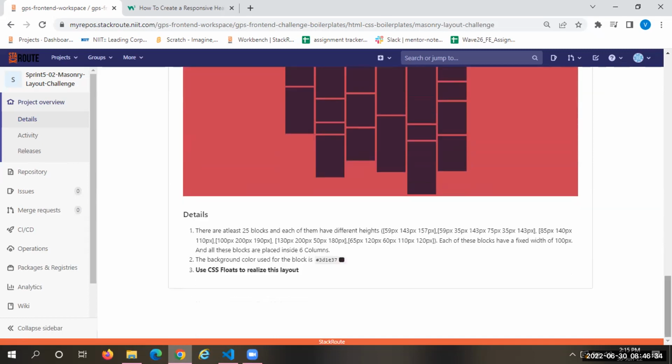There are at least 25 blocks, each of them having different heights. For your reference, they have provided the heights. Each of these blocks has a fixed width of 100 pixels. Have you noticed? In all the blocks the width remains the same, whereas the height alone differs. So you will be finding 25 blocks.